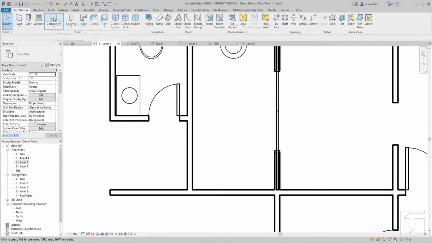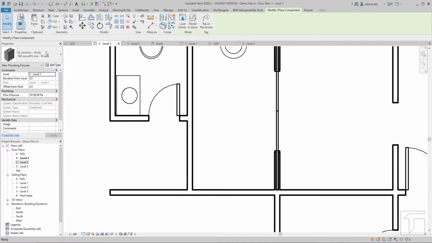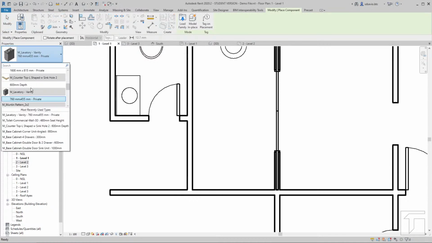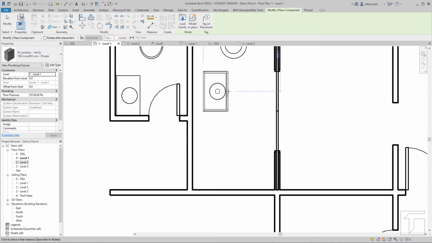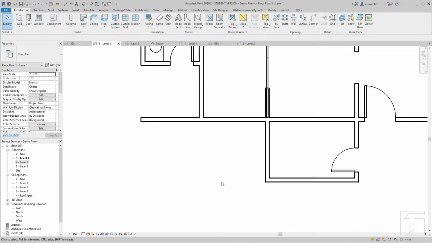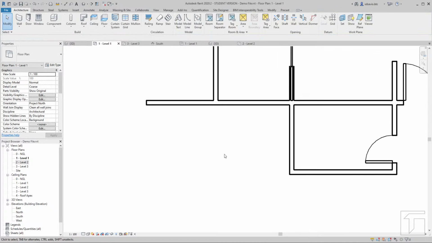So let's hit the Component command again here on the ribbon menu, and then let's look for that bathtub. Okay, I think I lost it here, so let's just skip that for now, and then let's move on to our kitchen. Okay, so I just needed to load that family, but nevertheless, let's skip. What's important is you understand how to use these components here.